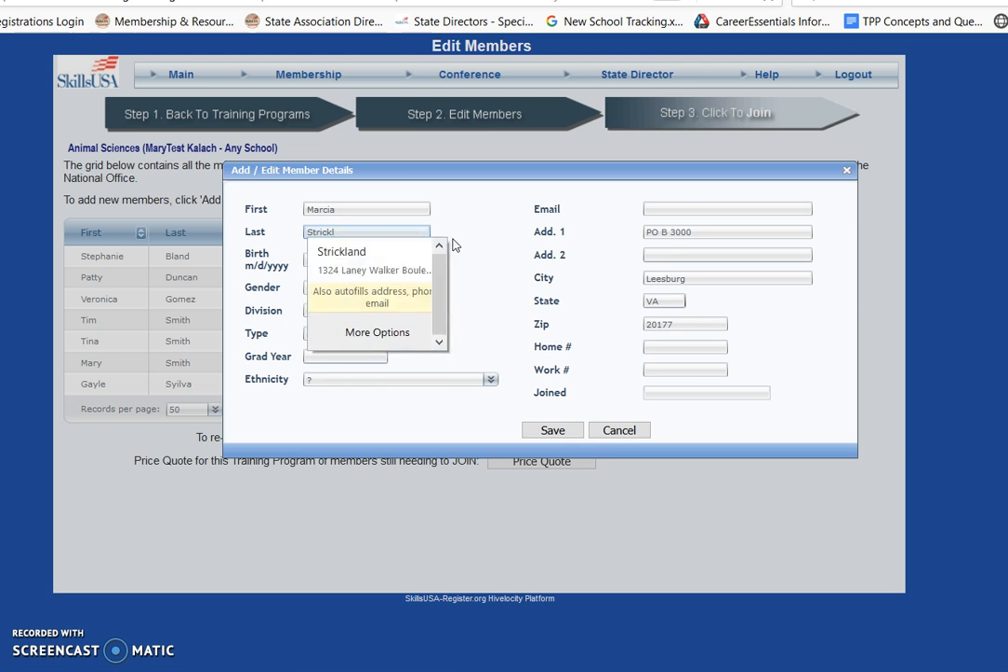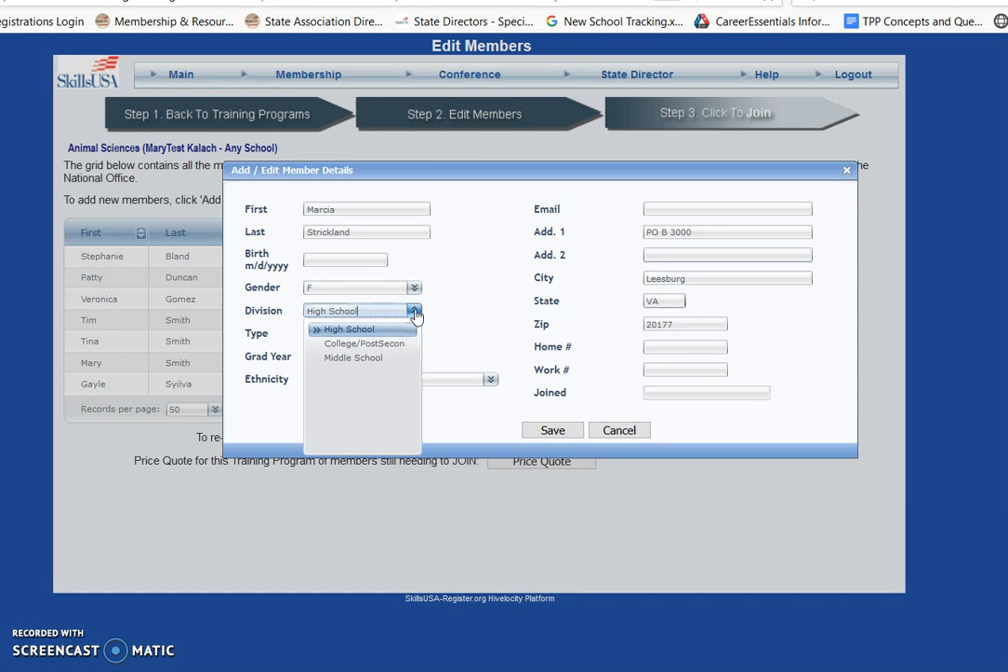So I need to type in that student's first and last name. Birth dates are optional, as well as gender. However, I can choose to provide that information. The division is defaulted to whatever your school is identified as in our system. If you have a dual student and you need to change whether they're a high school or a college or even middle school student, click the down arrow key and select what they are.